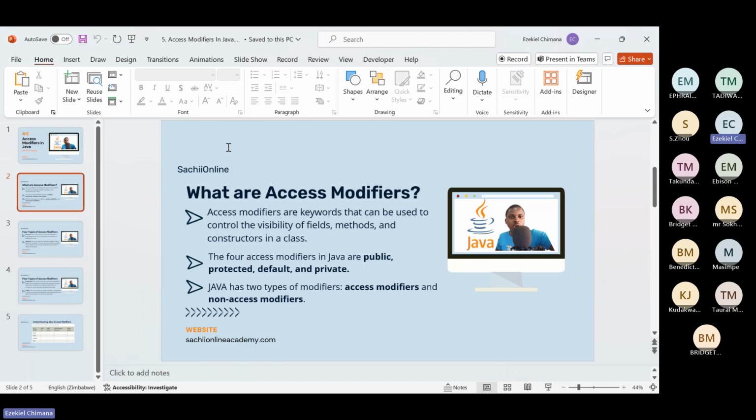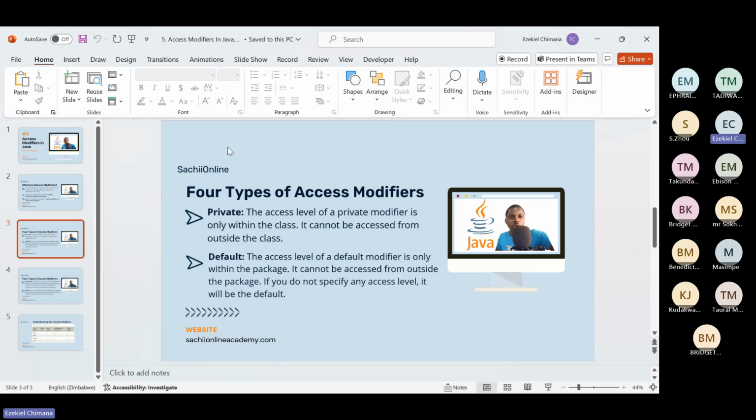Java has two types of modifiers, the access modifiers and the non-access modifiers. The non-access modifiers include abstract, for example. But mostly here we are going to do the access modifiers, because for non-access modifiers we will mention them when we get to that topic. Let's look at the four types of access modifiers. We've got private, where the access level is only within the class. It cannot be accessed from outside the class.